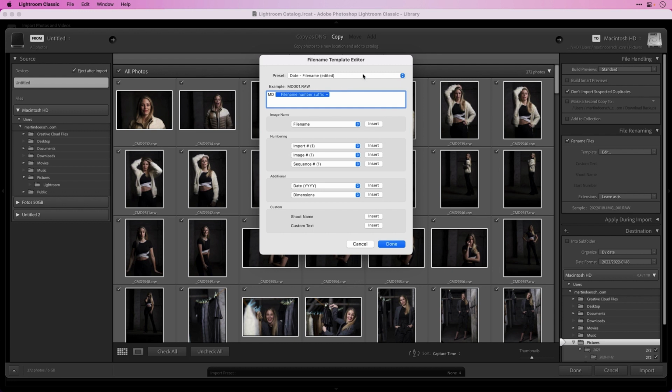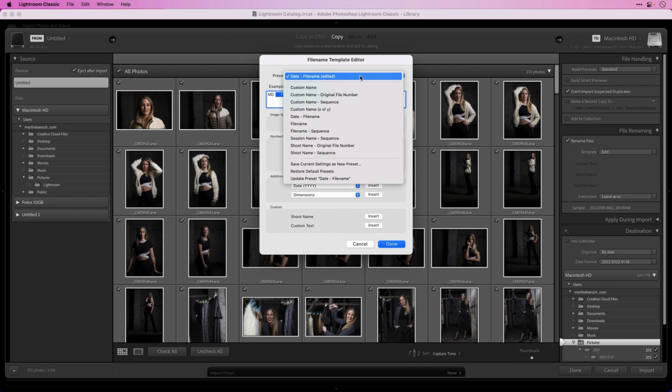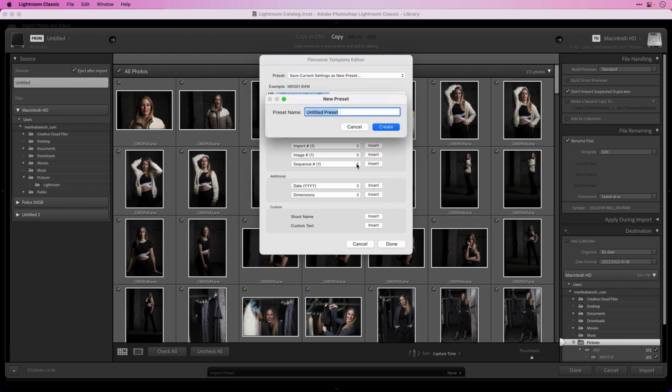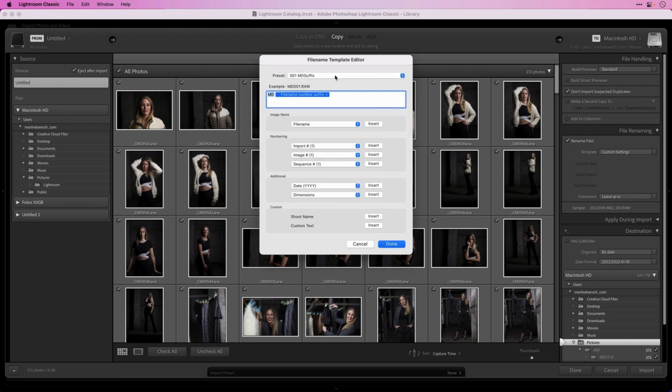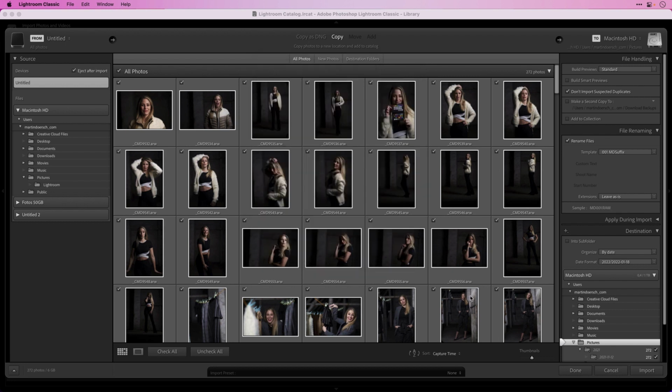And to save this preset, I can go over to this dialog and save current settings as new preset. And this is my 001 MD, because that's my initials suffix. And now I click on create and have my name over there. Then I click on done, and now you see that I have my MD suffix preset for the rename files over there. And in the bottom of this file renaming dialog part, you see how it's renamed.